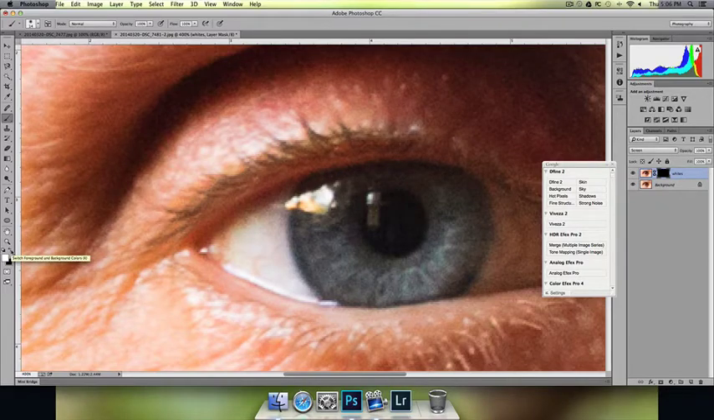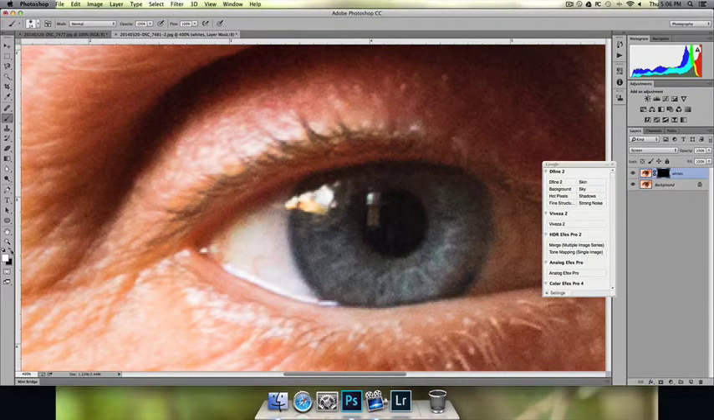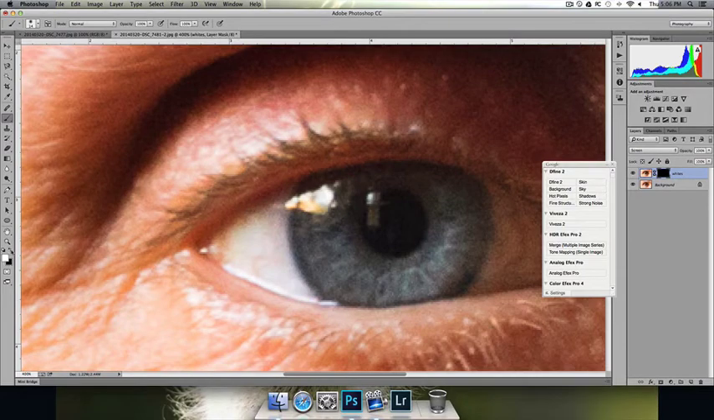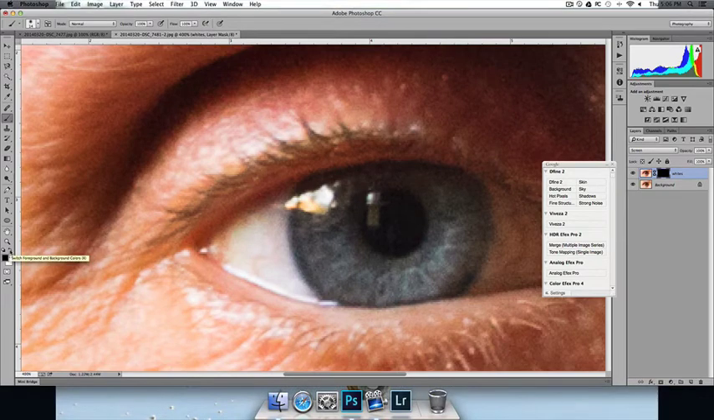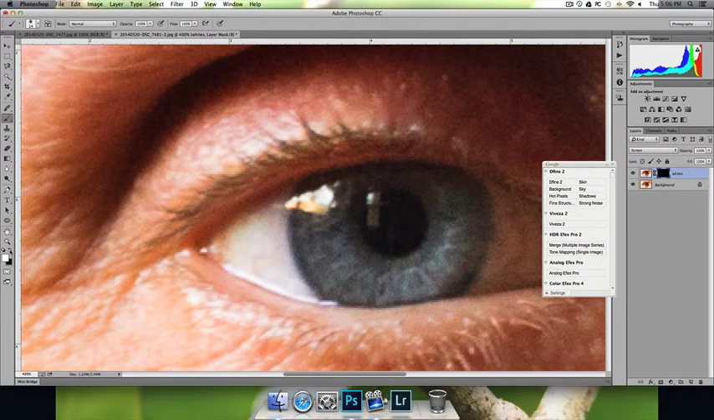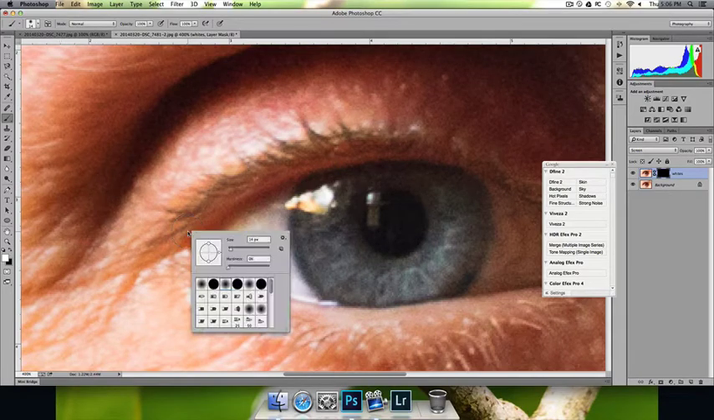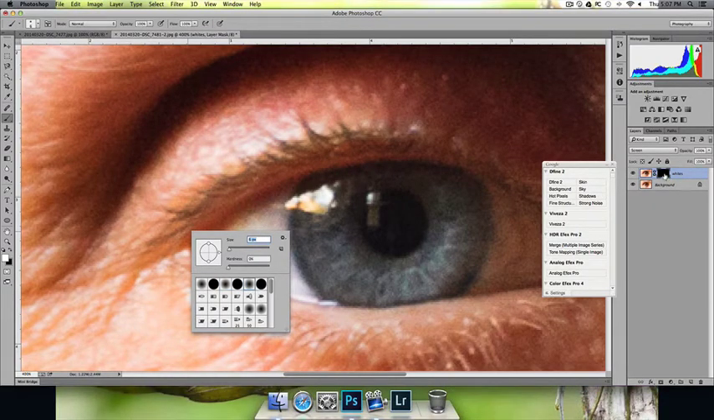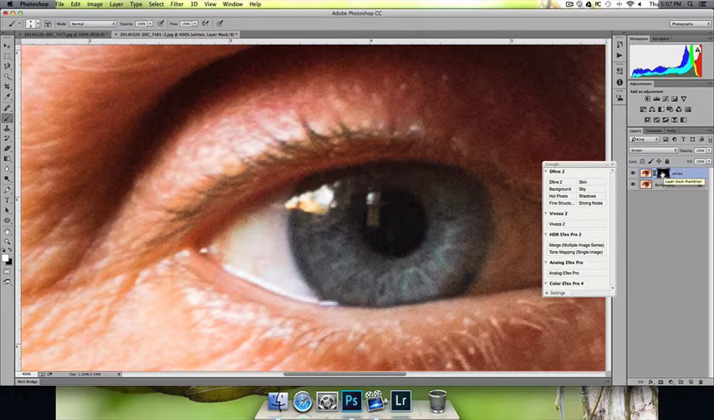I'll put the foreground and background colors to totally white and black by pressing the D on the keyboard, and I can change back and foreground color by pressing X on the keyboard or by pushing the little two arrow mark on top of that. I'm going to choose quite a small brush with soft edges to paint on the mask. Be sure to have that mask clicked on.